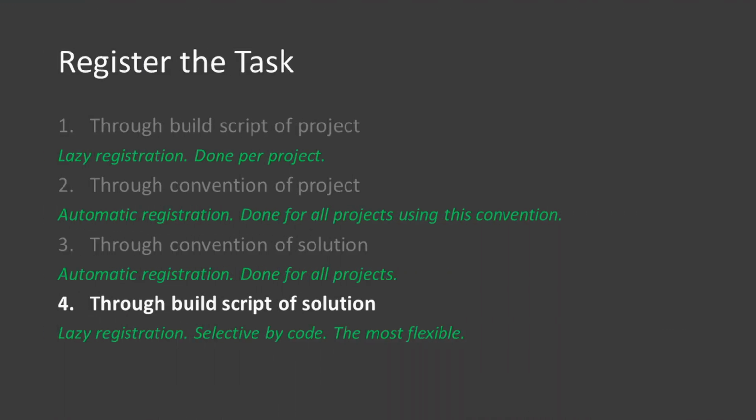There is a fourth option, and the most flexible option is to use the convention of the solution like in the previous option, but to register in the build script of the solution. This gives us the flexibility to choose which project we want to register the task in.